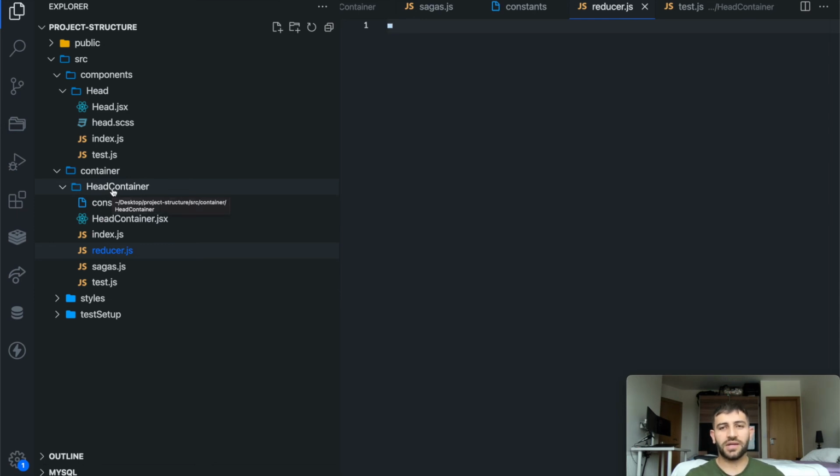But the issue here is, when someone opens it and they don't see the file structure on the left, or the project structure, if they just look at the file here on top, it's very hard to understand what directory this file belongs to. So it may be a good idea to actually name it head container reducer, head container sagas, head container tests, so that when it's opened here, other people know what directory this file belongs to.